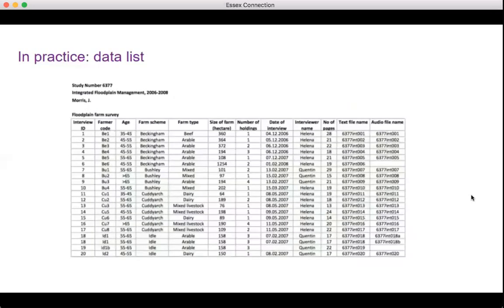Okay. Because I mentioned the data list, here we have an example. This file will need to be uploaded along with the qualitative data. And here is an example of what information it could contain. Again, this is project specific, of course.